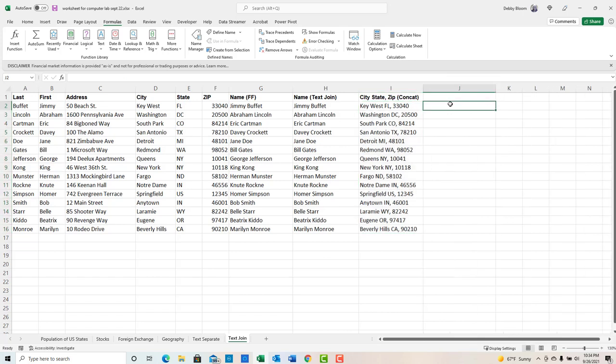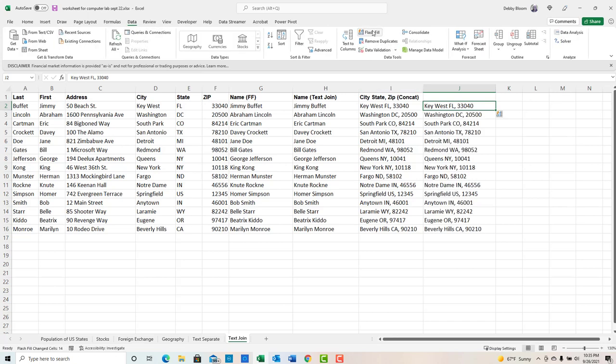But I also could have done that with Flash Fill. So if I type Key West FL, comma, space, 33040, and I hit enter, I'm going to click the cell, click Data, Flash Fill, and notice I get the exact same answer, even with my double named cities like San Antonio and South Park. It was able to do it. So I hope you enjoyed your introduction to brand new Excel functions.